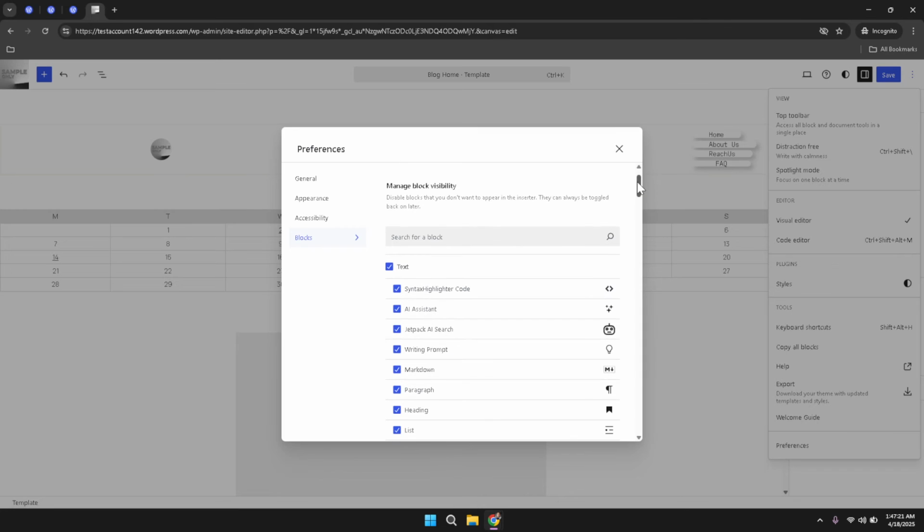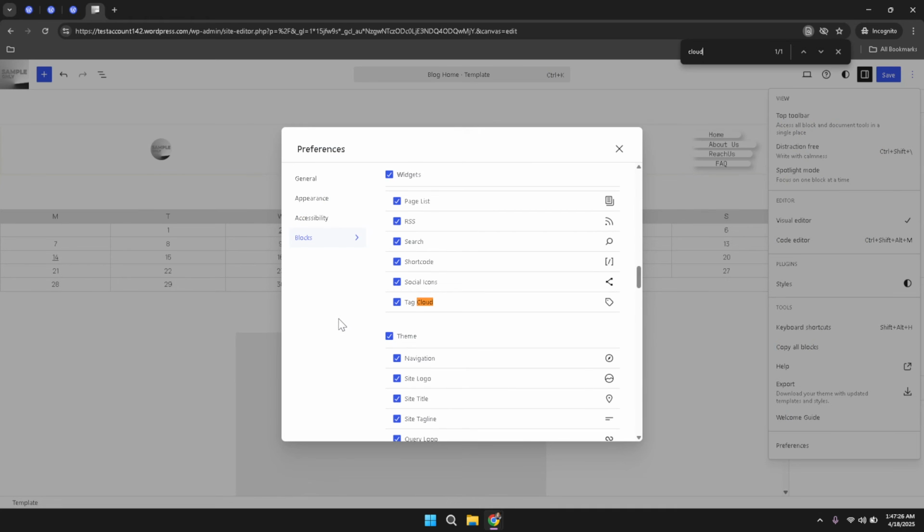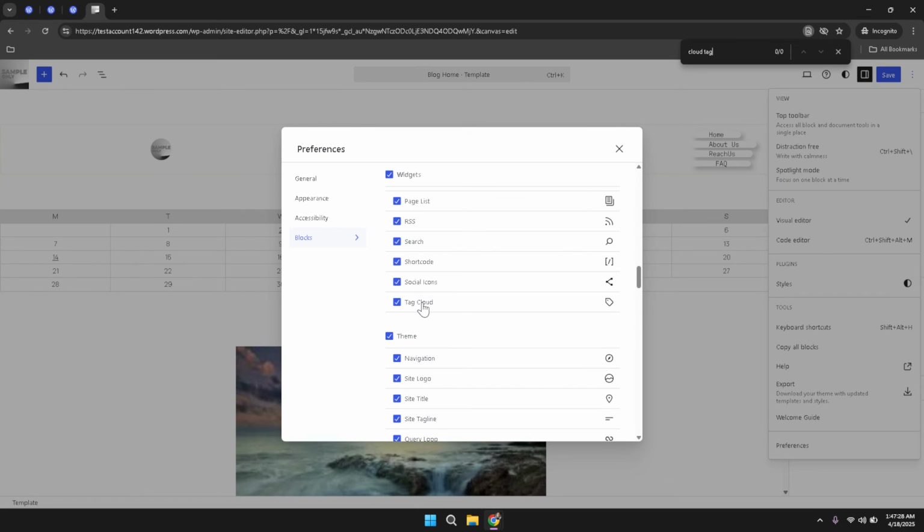By doing so, you will effectively remove the display of tags from your website, which can help streamline its appearance and improve its overall layout if the tag display is not necessary for your site's functionality. Simply switch off the tag cloud setting and your change will be saved.